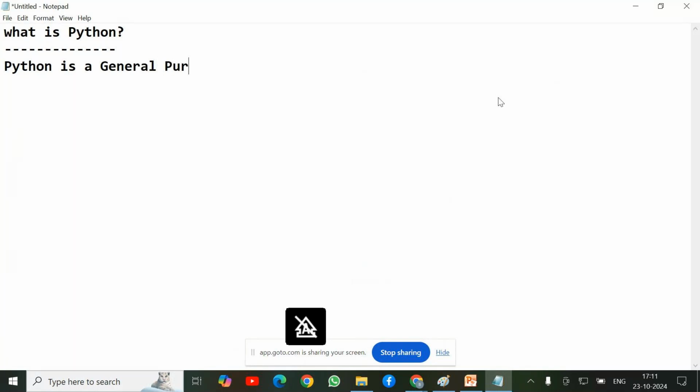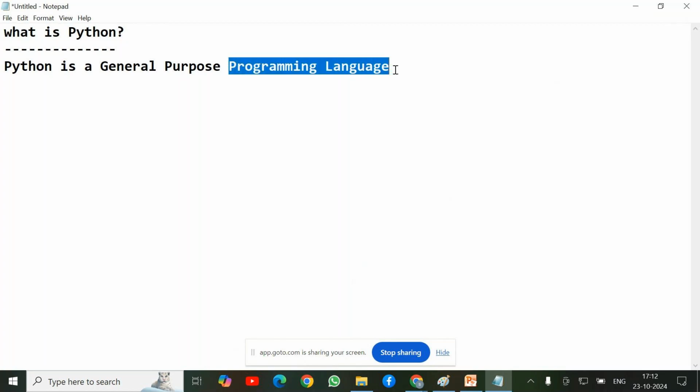General purpose programming language. What is meant by programming language? A language is a set of instructions to instruct the computer or machine to perform a task. The type of set of instructions, simply we are calling a programming language.